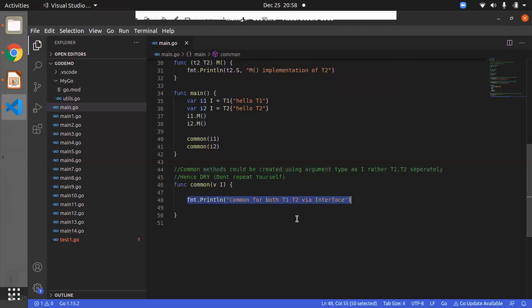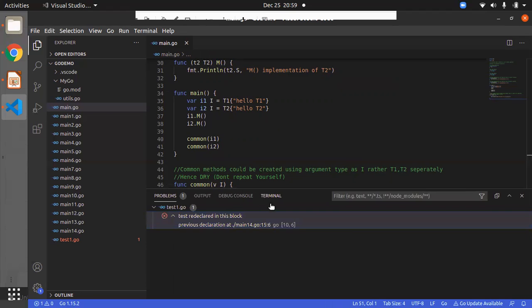If you don't have the interface, you need to create separate methods, two methods, let's say one for T1 and a second method for T2. You need to mention the different methods. Since we have the interface concept, we don't need to repeat the same method if it is common to both types of struct. So now we can execute this code and we will understand whether it is really working or not.